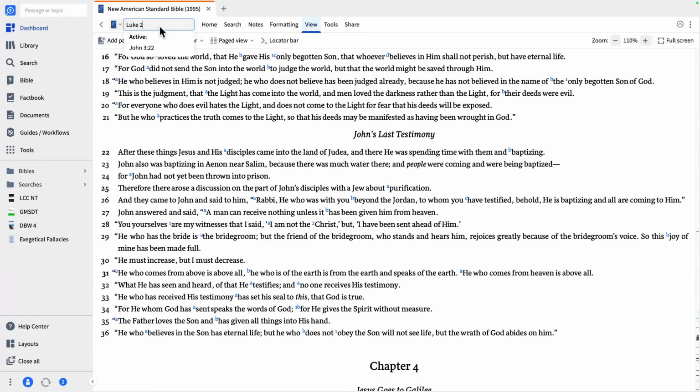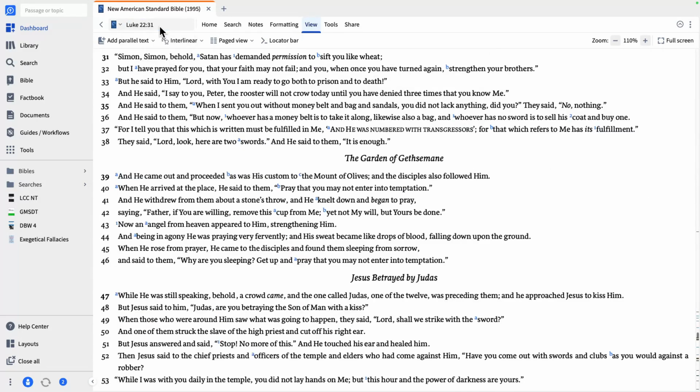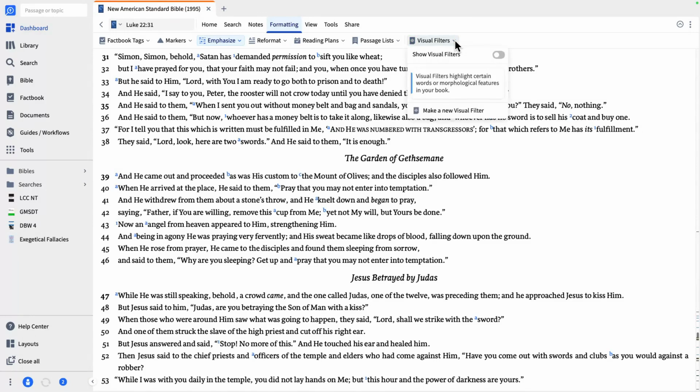I'm going to go to Luke 22:31. And I'm going to turn on my visual filters. All right. I'm going to go to the formatting tab. And then over here, I see visual filters. Now, here's the thing. If you haven't built a visual filter yet, or you haven't imported a visual filter from our public document, then you're not going to see this tool. But don't worry about that because we're going to fix that for you here today. Okay. If you don't see this tool, don't worry about it. Just know that it's going to be here as soon as we get done building a visual filter for you. If you do see that, click the arrow and turn it on.